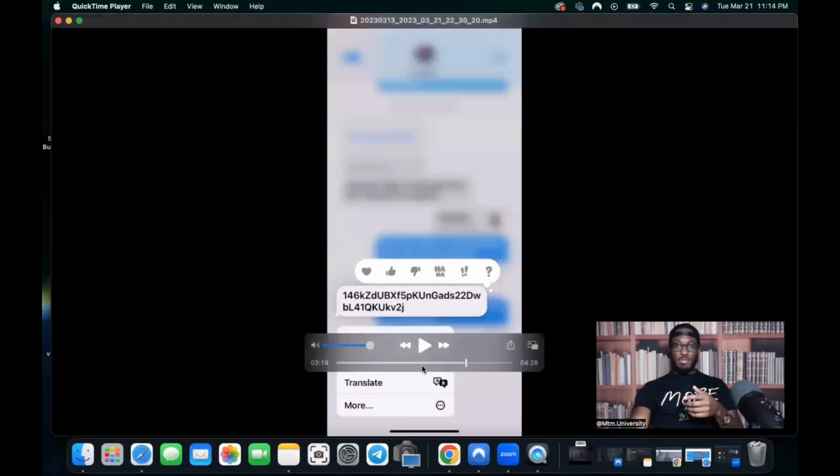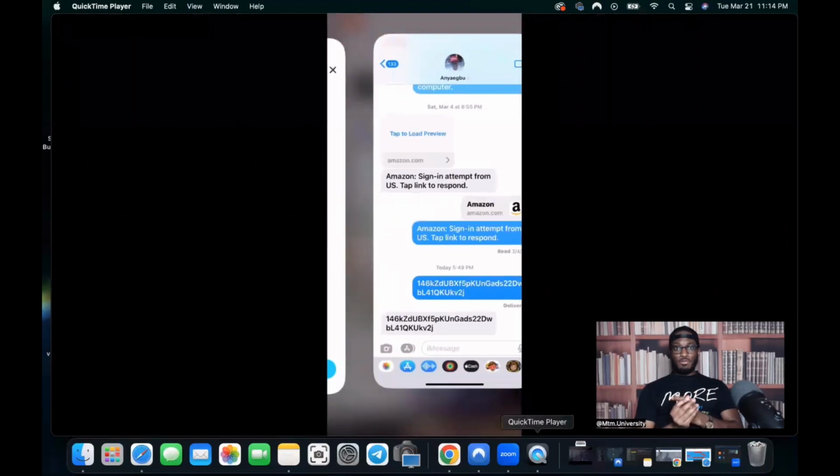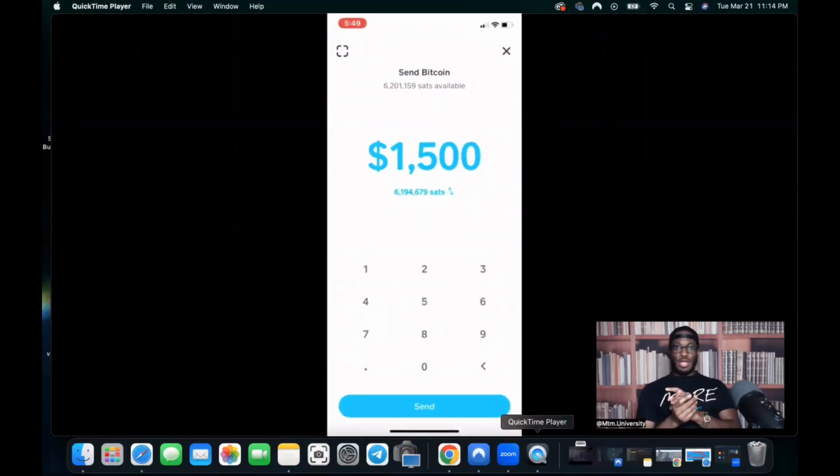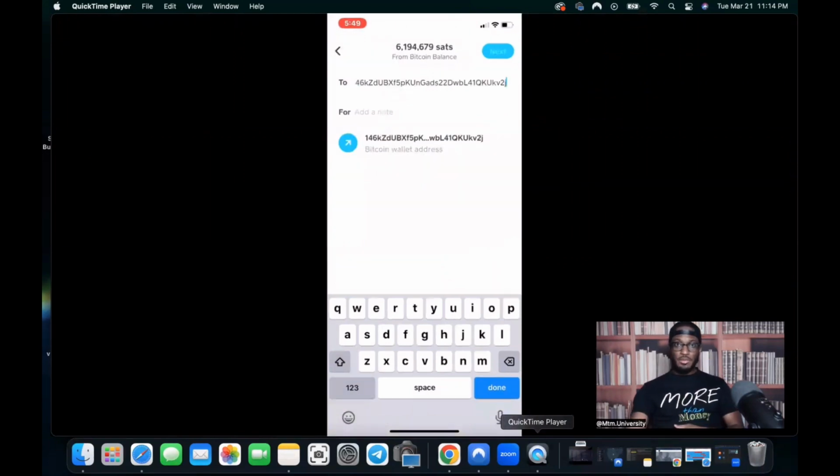Again, like I said, that's my cryptic code. So now I'm just going to copy that from my phone. I'm going to go back to Cash App. I'm going to hit the send button, and I'm just going to paste that right there in that To area. And then I'm going to click right there where it says Bitcoin wallet address as a confirmation. Once I click that button right there, the next button will light up on top. Then I hit the next button up top.